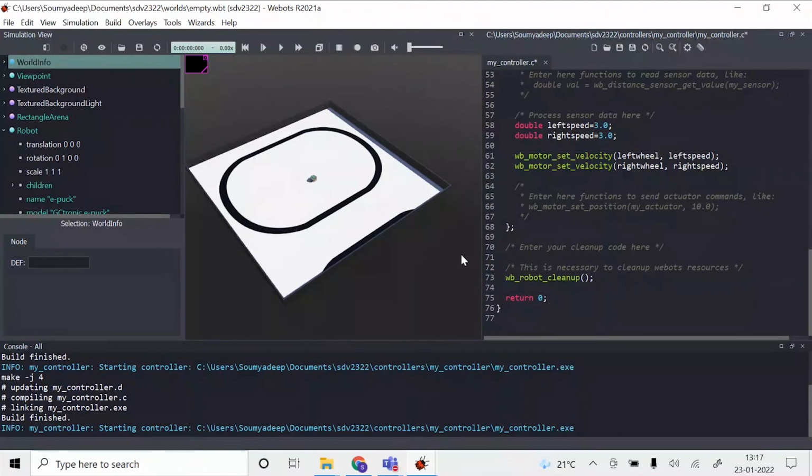And if I don't want to take a sharp rotation, I want to take a long radial curvature, then what shall I do? More velocity for the right wheel and less velocity for the left wheel. Yep, absolutely.